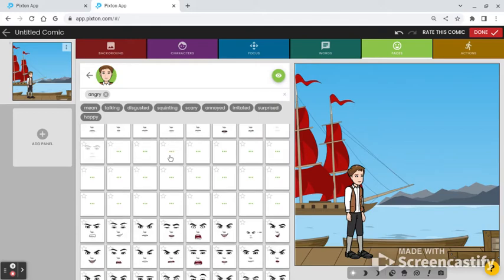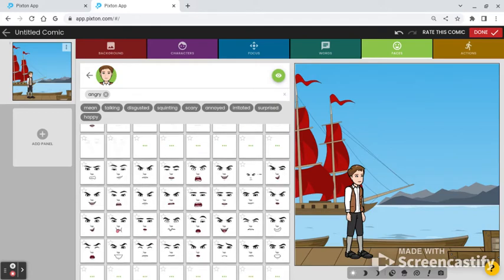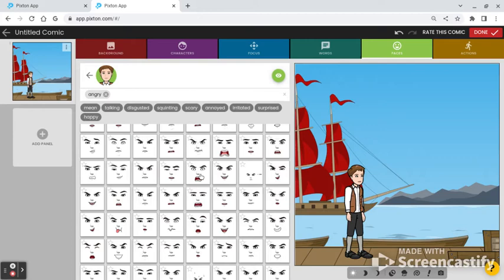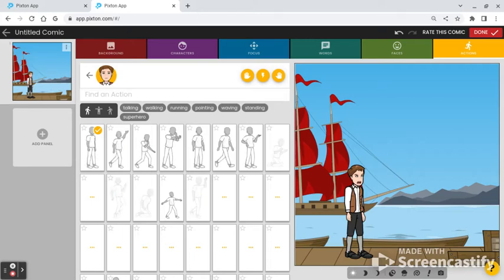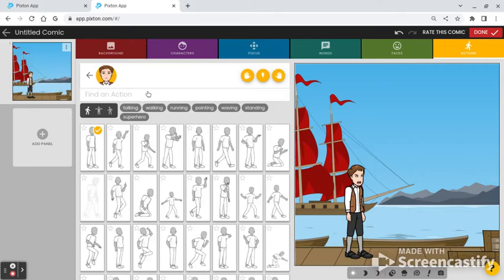And a bunch of different expressions pop up that you can choose from. So we're going to choose this one for now. As you can see, the facial expression changes. Now let's continue to alter a little bit. We don't just want him standing there. We want it to be a little more active.